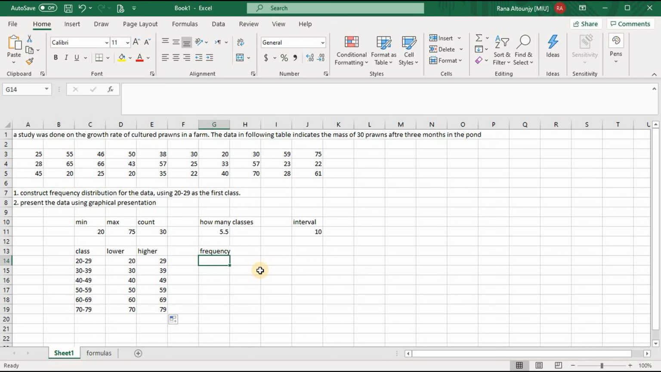We can do it manually because we have a small amount of data, but what if we have a big amount of data? To calculate the frequency, you have to follow the following steps. First step, you need to select the cells where the frequency should be calculated. So if you notice, I didn't just put it in this one cell, I selected all cells where the frequency should be calculated. Okay, this is the first step.